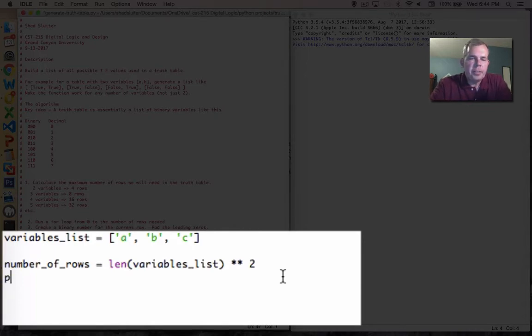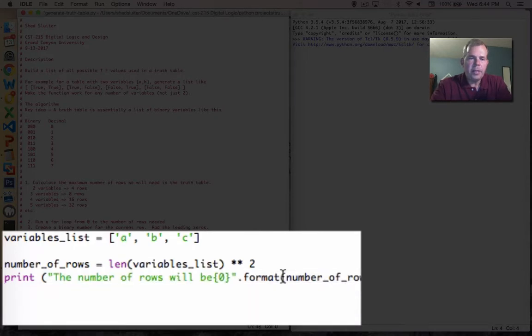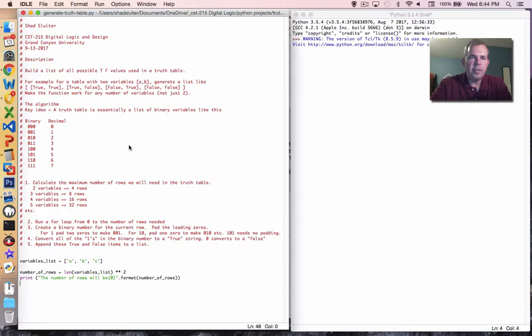And so let's just test that. We're going to print this and say the number of rows will be, and then I'm going to use a placeholder at the end of the string, and I'm going to say format, and I'm going to say number of rows is my variable. Okay, so that will get us started here. Let's save this. If you haven't named it yet, make sure you have a file name, and then run it.